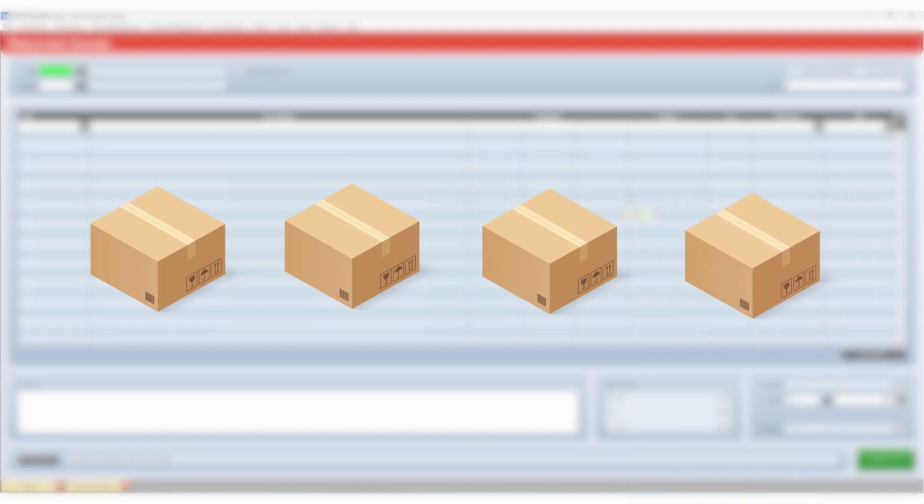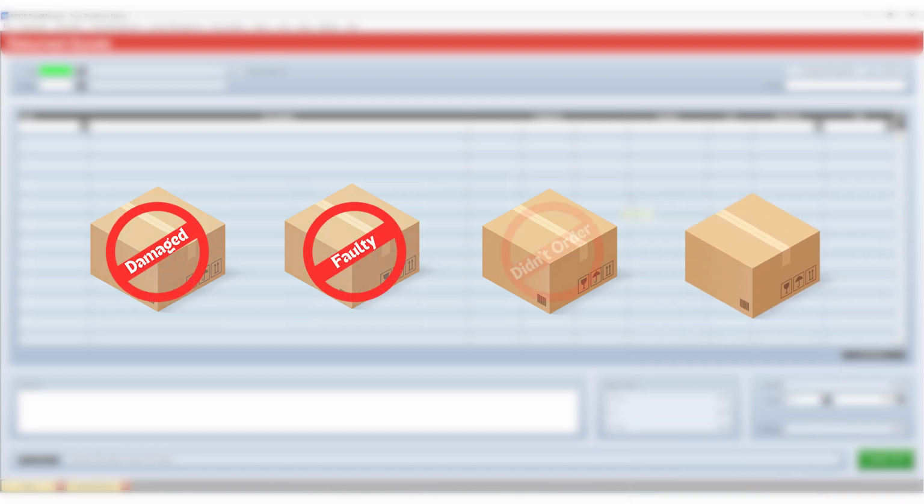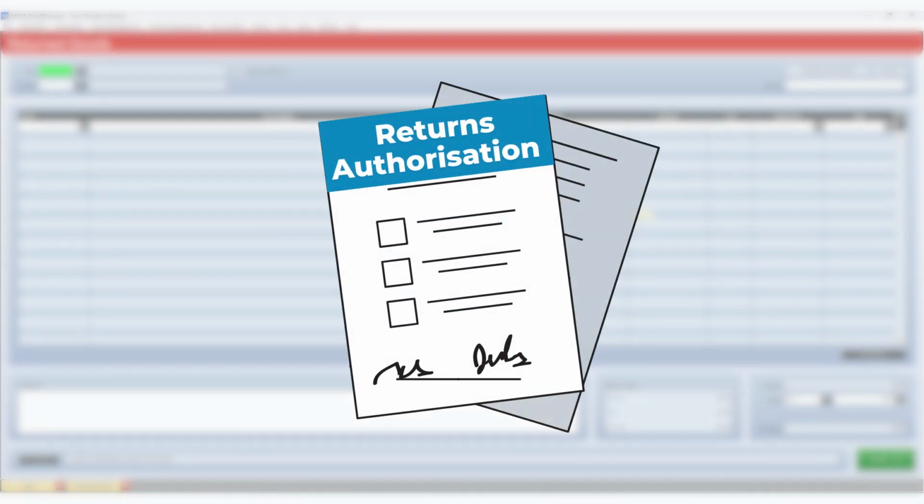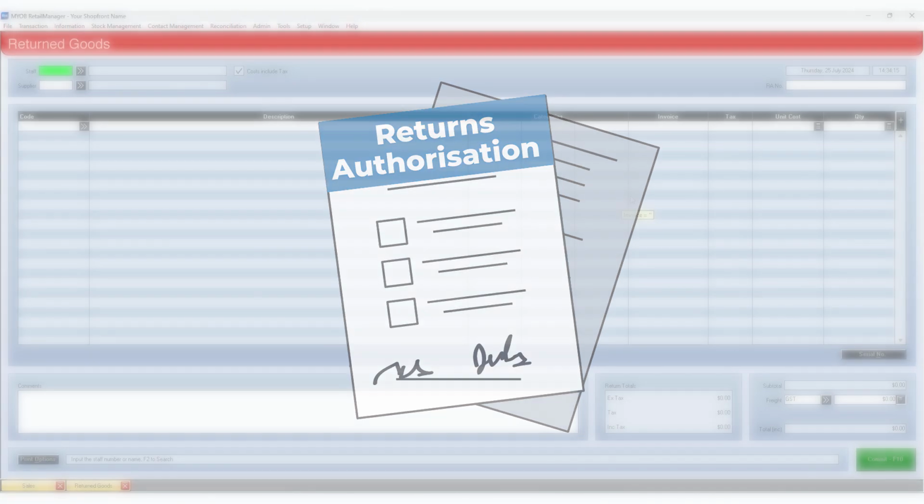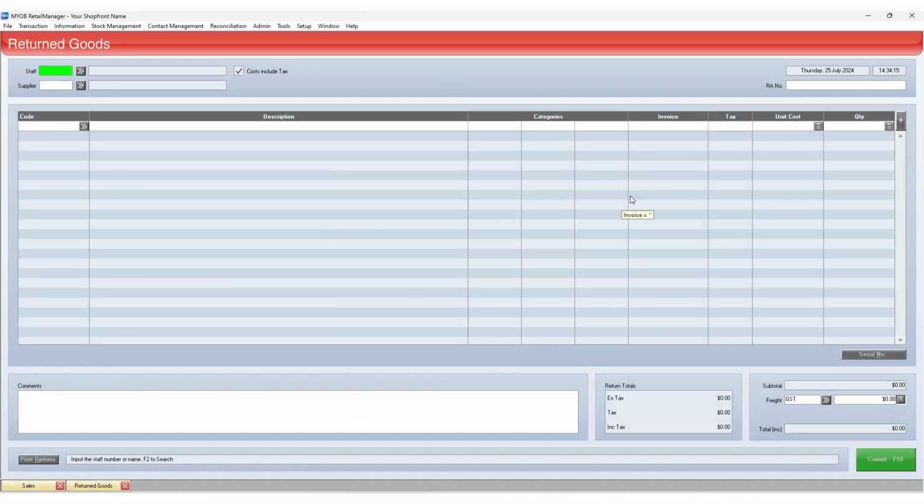These could be goods you have received damaged from the supplier, faulty goods, goods that you didn't order, and so on. It is common practice that you need a returns authorization form from your supplier to be able to return goods to that supplier. You may want to check that you have the authorization before you send the goods back.